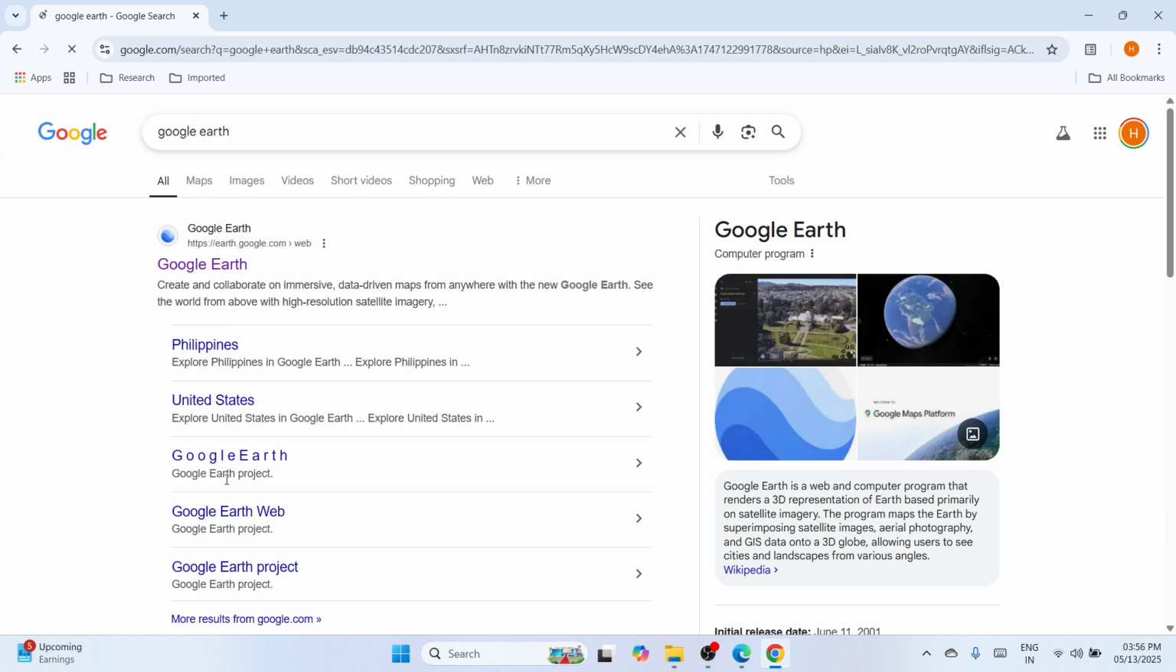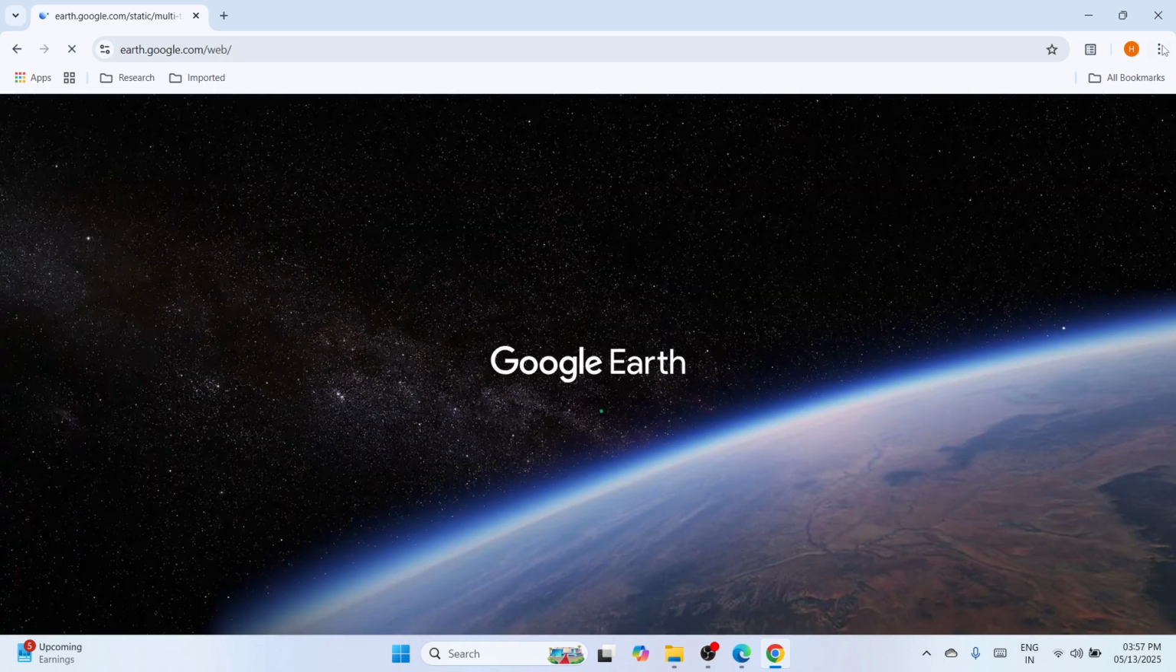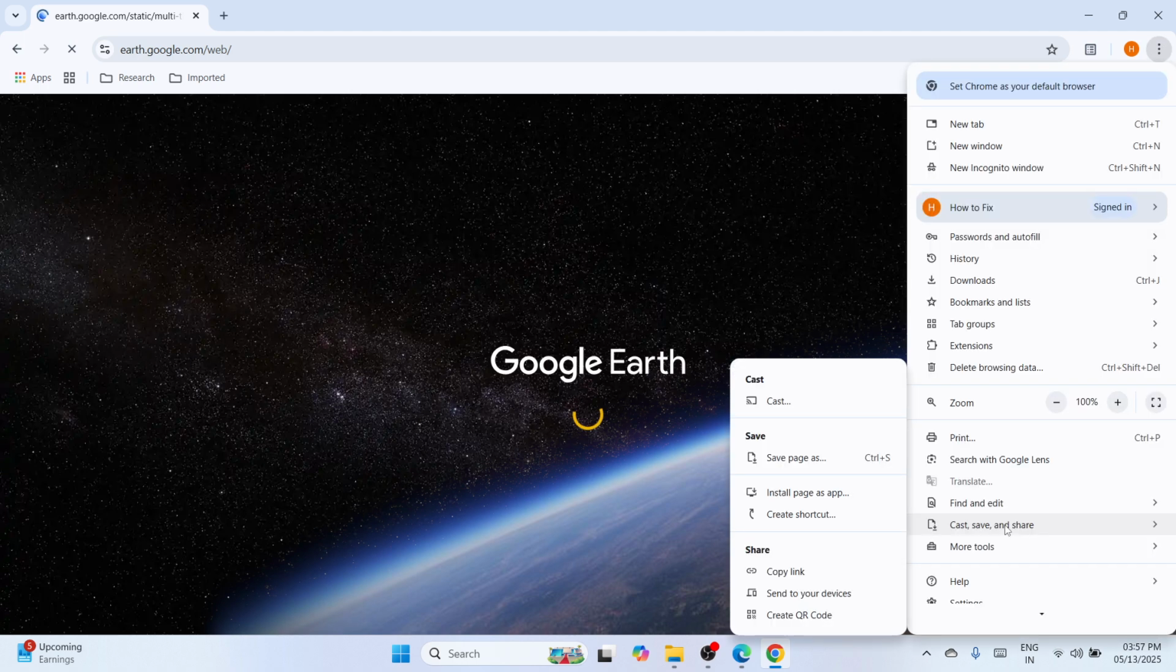So eventually you would be redirected to the Google Earth, and in order to download and install this as an application, all you need to do is navigate at the upper right side of that. You can see there are three dots. Please scroll down and locate your cursor to cast, save and share, and choose for install page as application. So from here, please click on install.